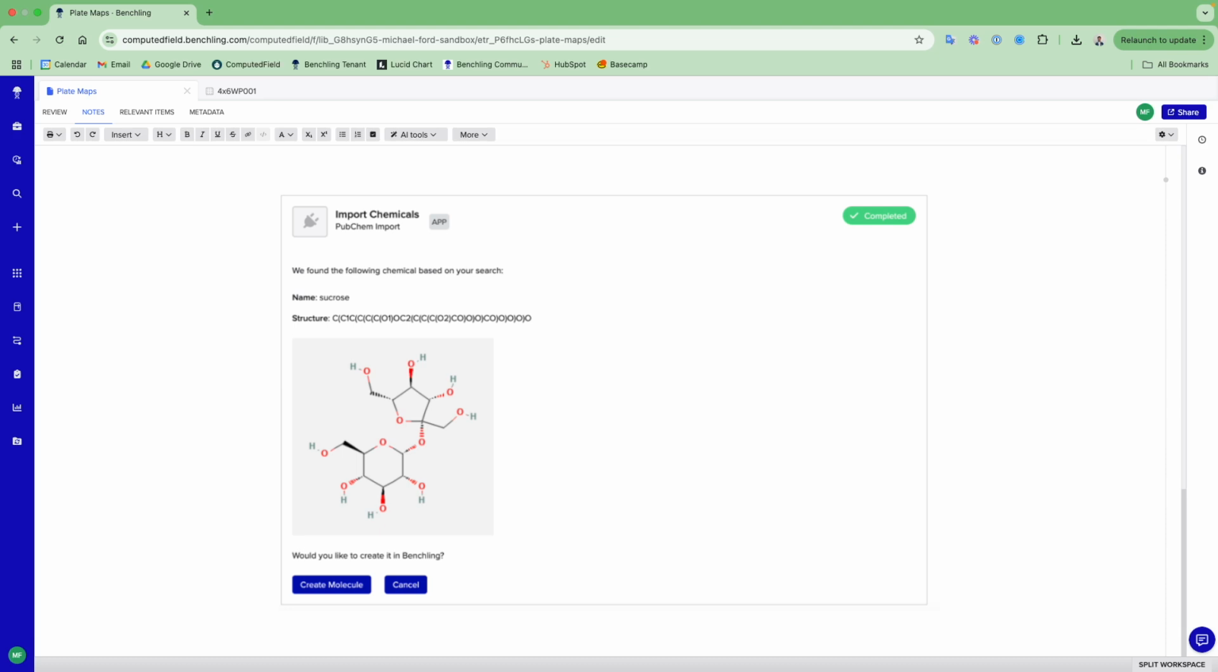So for example, here we have a PubChem import app canvas. So what you can do is import chemical structures directly from PubChem into Benchling. And that's using an integration that connects Benchling with PubChem. And the app canvas operates as this customized UI that you can build. And now they're available directly within the notebook entry. So users don't need to leave the notebook entry to interact with these app canvases. They can do it directly within the notebook entry.